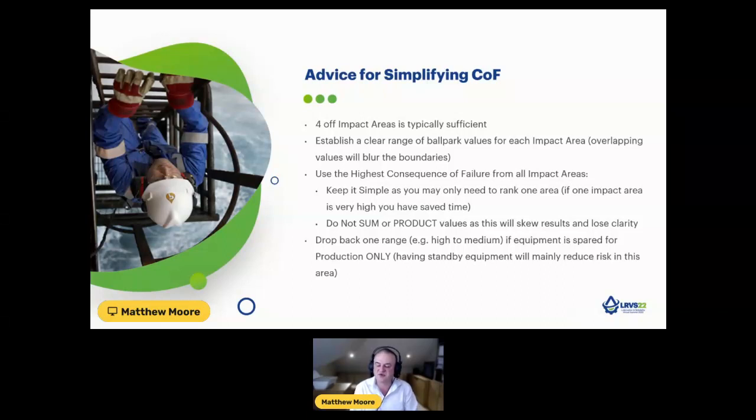So let's say, for example, you've got a duty and a standby that individually would have a high consequence of failure. You can then, in the impact area of production, reduce it down to medium because you've got 2 items. So you'll have 2 items at medium rather than 1 at high.